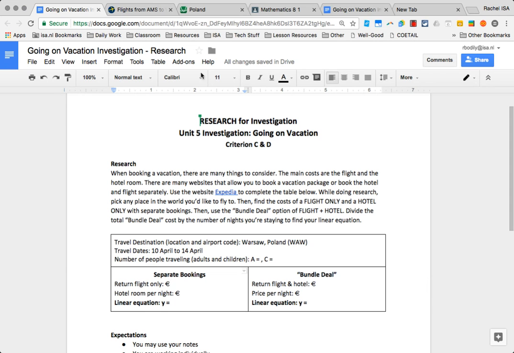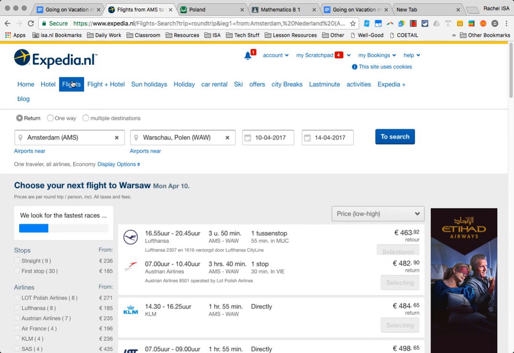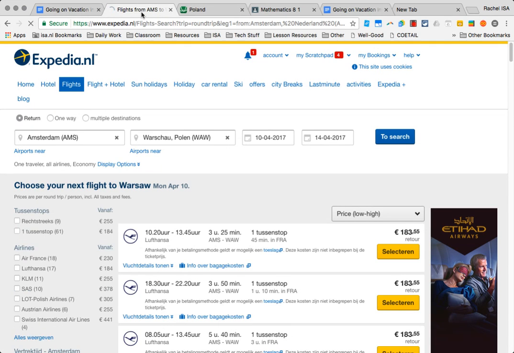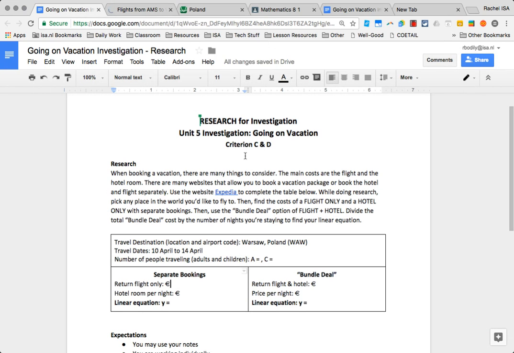So the return flight only is going to be €183.55. I already looked up a hotel and I saw that it was 120 per night. So for my linear equation, maybe I want to round this to 184. You don't have to. If you do round it, you need to talk about the accuracy that you've just changed. So my linear equation will be: my hotel room is 120 per night that I stay, plus 184. Okay, so that's how you find it.